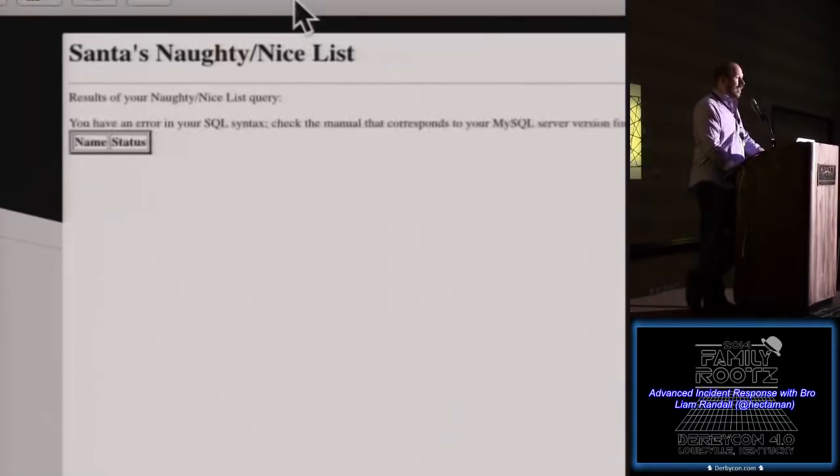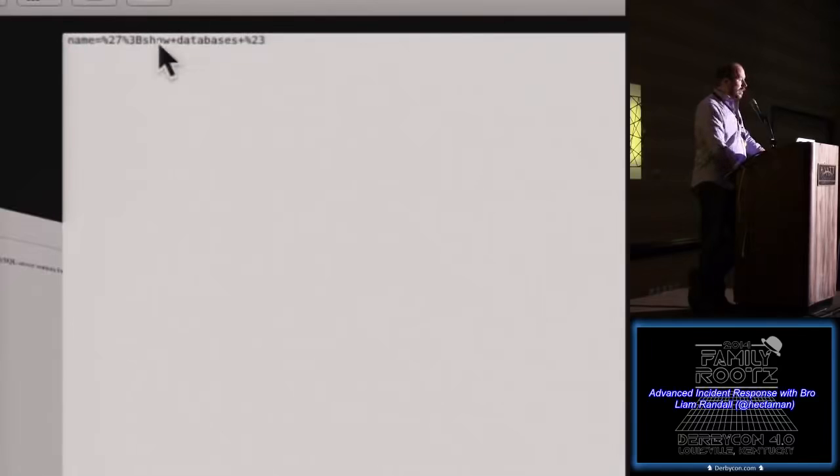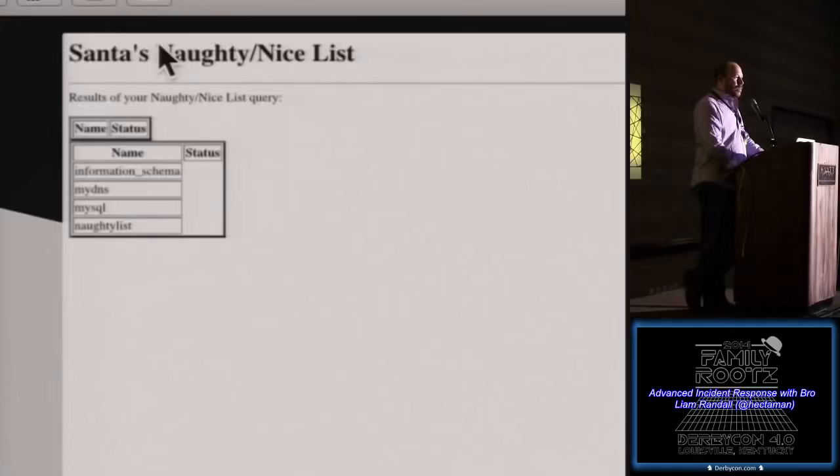She submitted a single quote. You can see it down here on the syntax. And then she submitted name equals show databases. Anybody want to guess what we're seeing now? And there's the response that grandma saw on her other side.